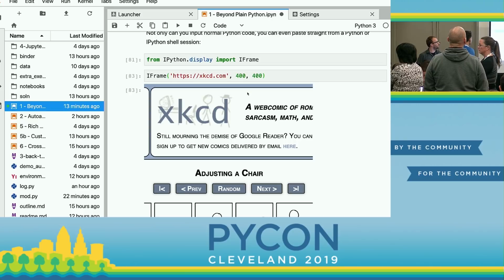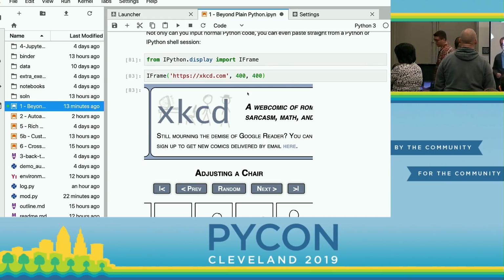You probably mean the... So you can also display JavaScript. They probably need an extension for JupyterLab, but you can display JavaScript and get a handle on the elements where you do whatever you want.